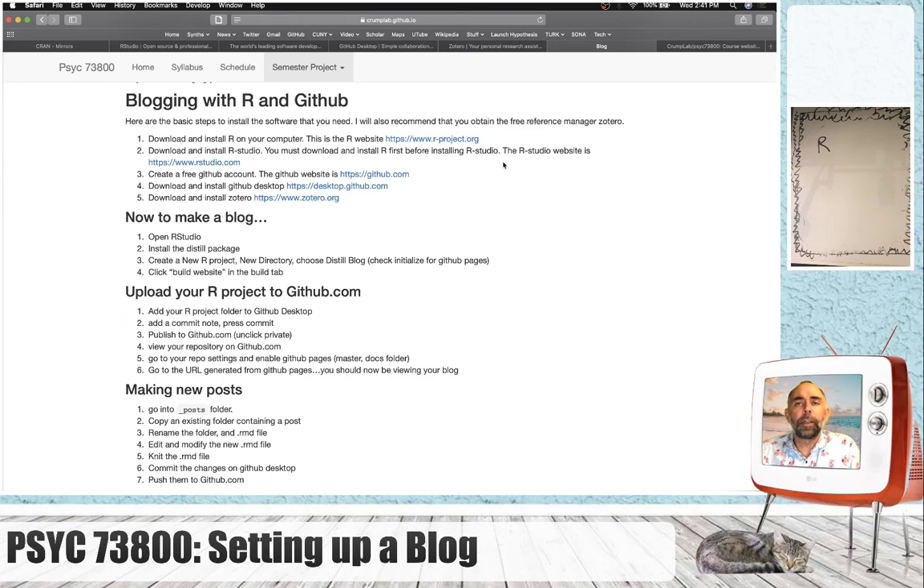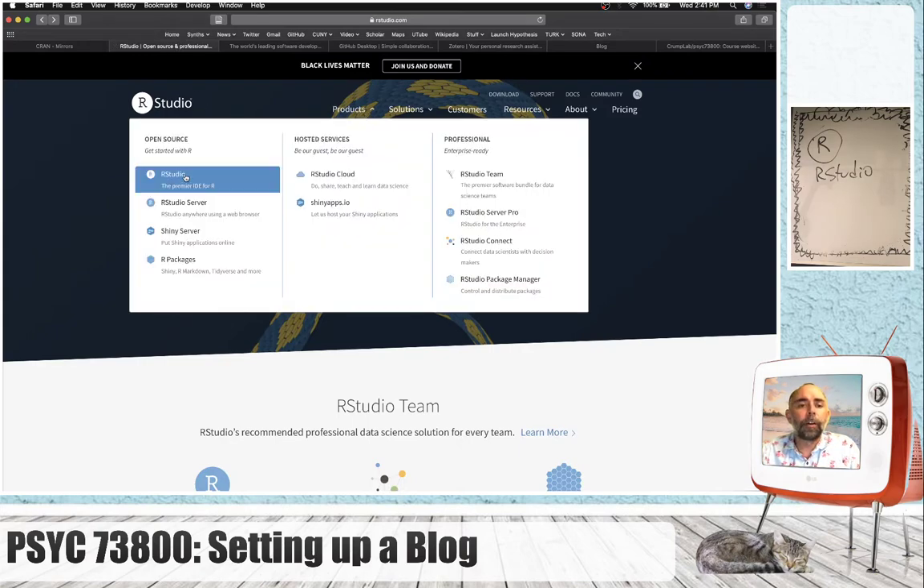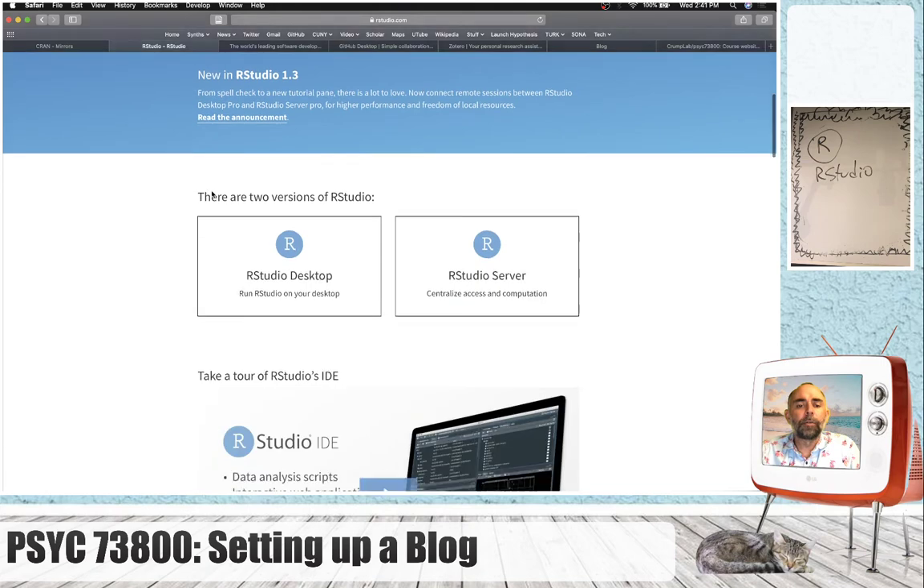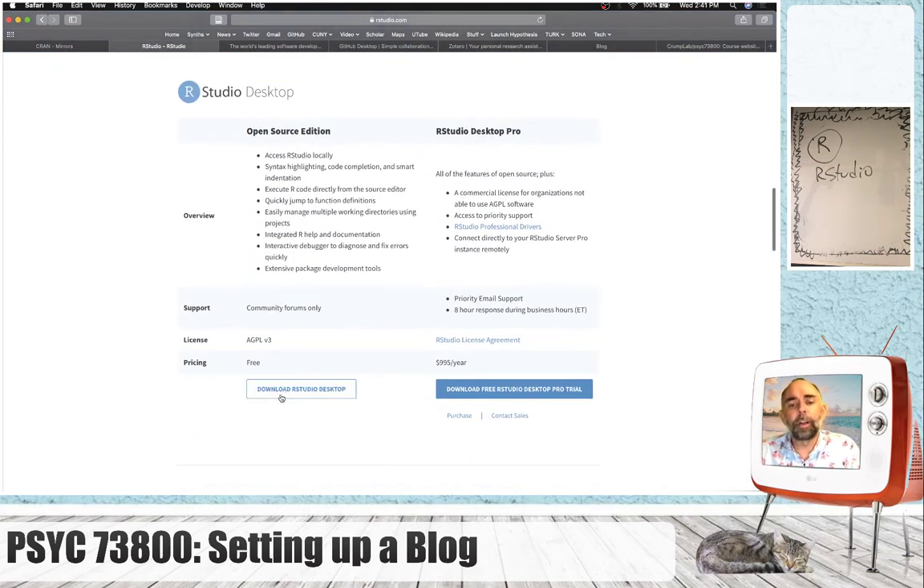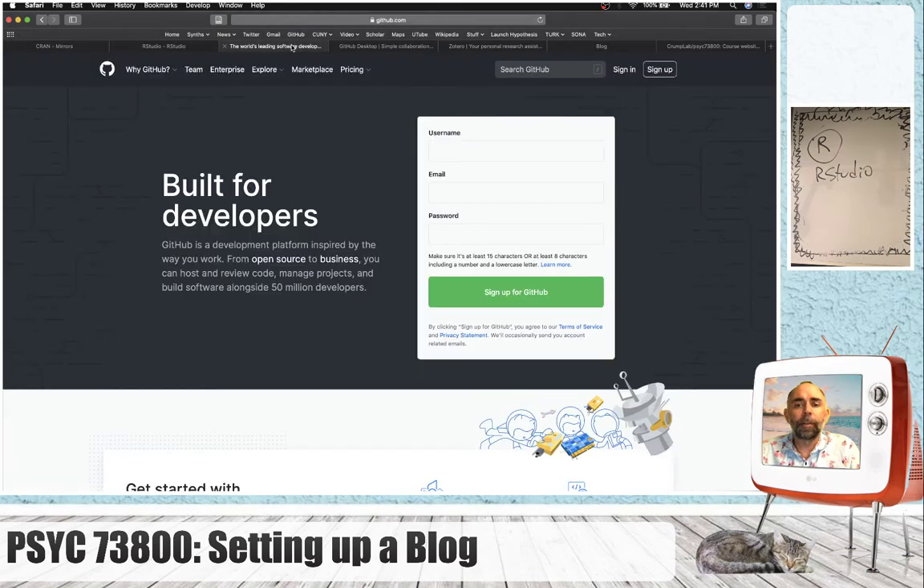Next, download and install RStudio. And make sure that you've done the first part first, otherwise the next part won't work. So then you need to go and get RStudio. Here's the website. You want to find the RStudio product and scroll down, get RStudio Desktop. It's a free one. And that's those first two things. Next, get a free GitHub account. Here's the GitHub website. You just sign up, give it a username, an email and password, and you're good to go. Totally free.